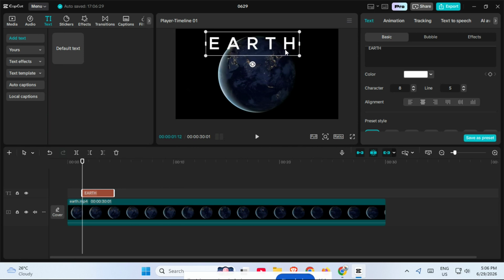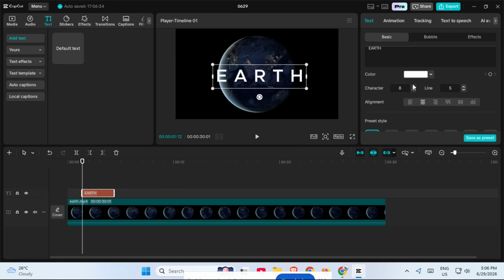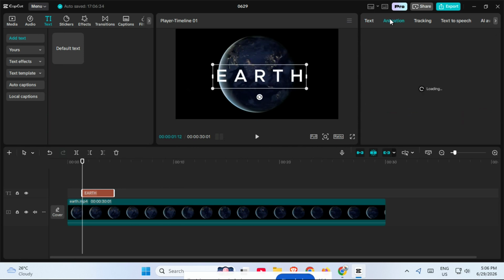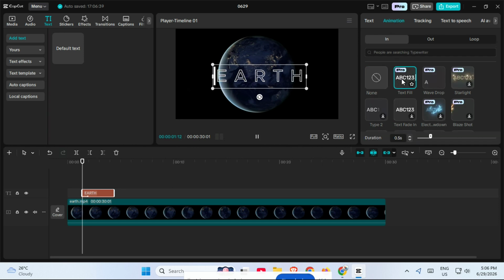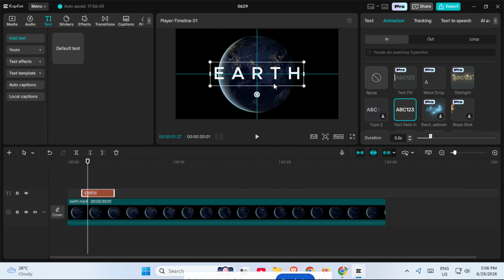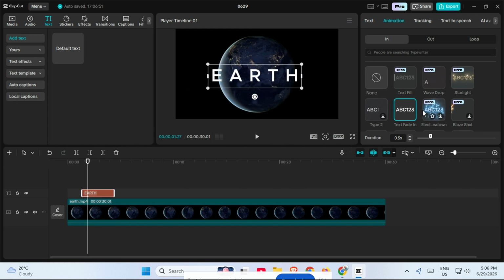If you want your text to feel more dynamic, click the Animation tab next to Basic. This is where you can add in and out transitions to your text. Animations help the text appear smoothly and disappear in a more polished way, instead of just popping on the screen. You can choose an animation that fits the style of your video, whether you want something subtle, modern, or more eye-catching. A good animation can make even simple text look much more exciting.